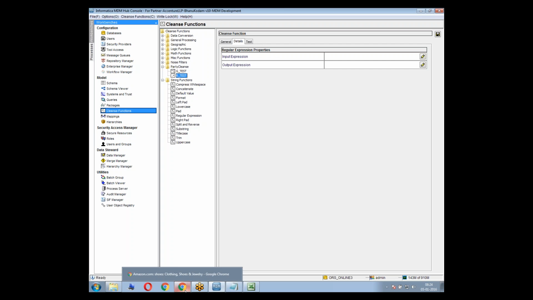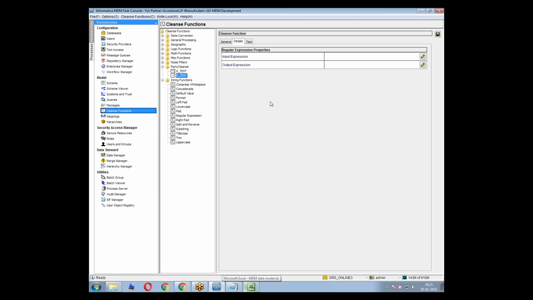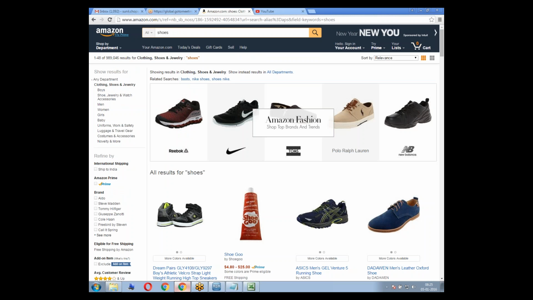Basically, in this string, if there are any kind of spaces or stars or those kind of patterns that you have to replace, you will do that in the cleanse list. That is the cleanse concept of cleanse list. That is what the cleanse list is for.